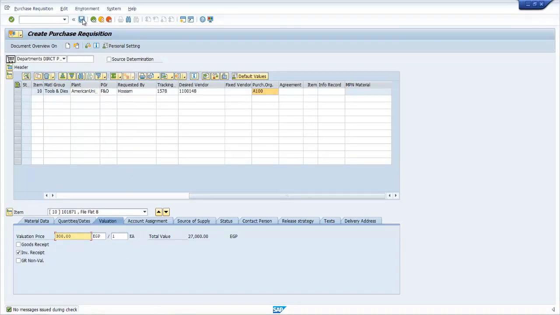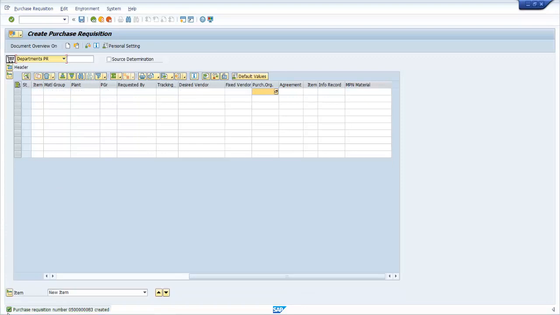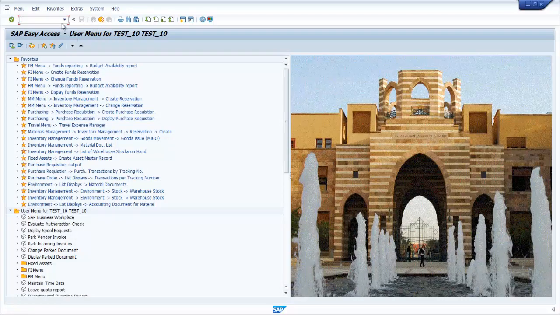Don't forget to press Save, and the system will generate a direct purchase requisition number as a reference number for your transaction. Please keep this number for your records. Now you have successfully created the direct purchase requisition on SAP.